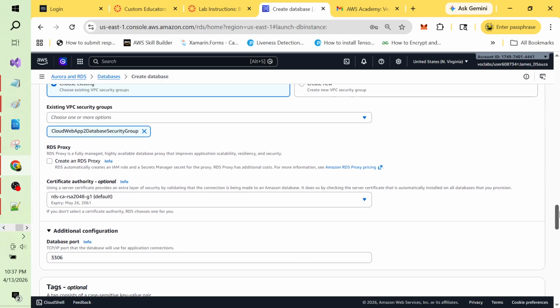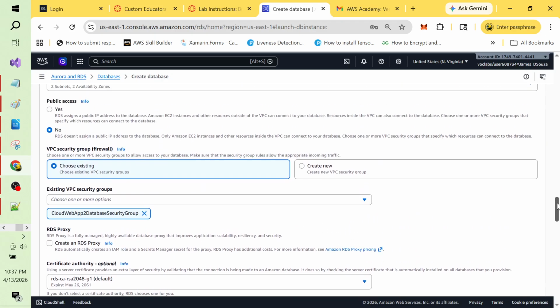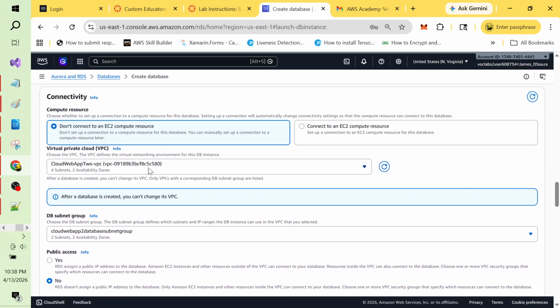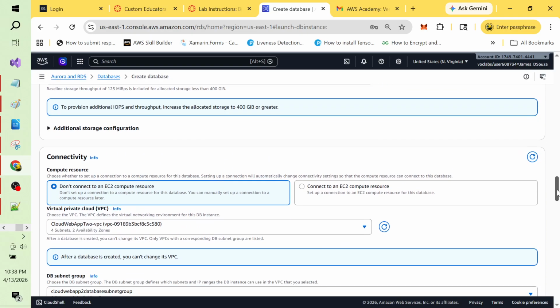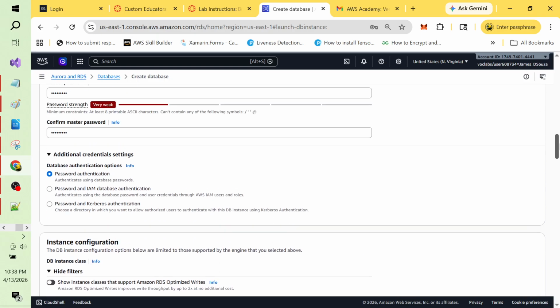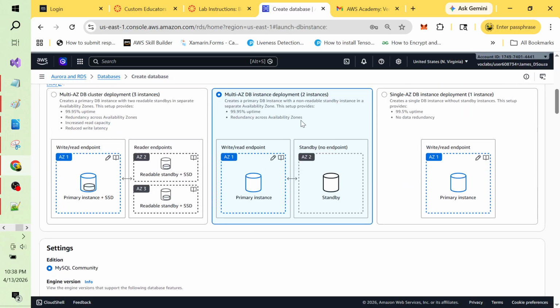So now I think we are almost good to go ahead and create a database, but we are just going to verify. That's a security group where we have opened 3306. That's a VPC, and that's a subnet group, DB subnet group, where 1A and 1B, and it is multi-zone, right? So we have selected this.